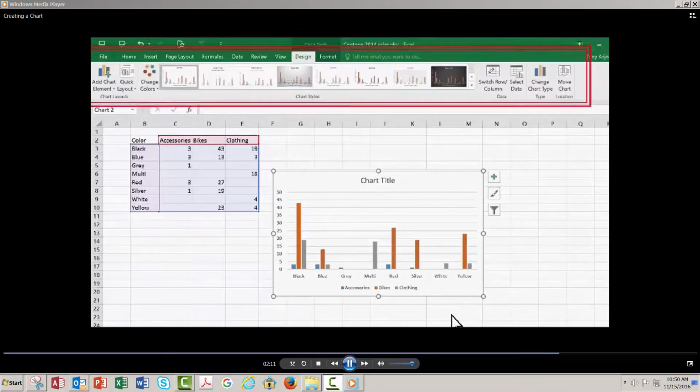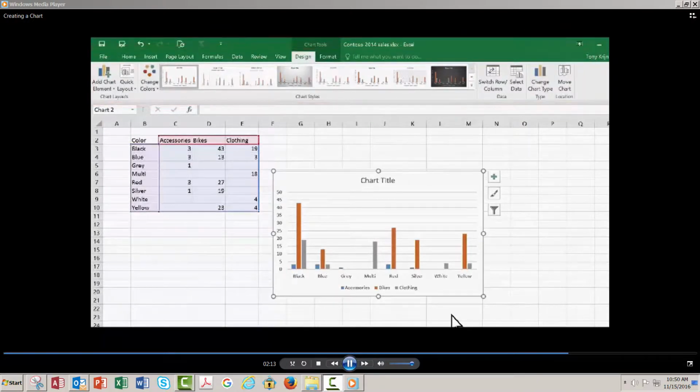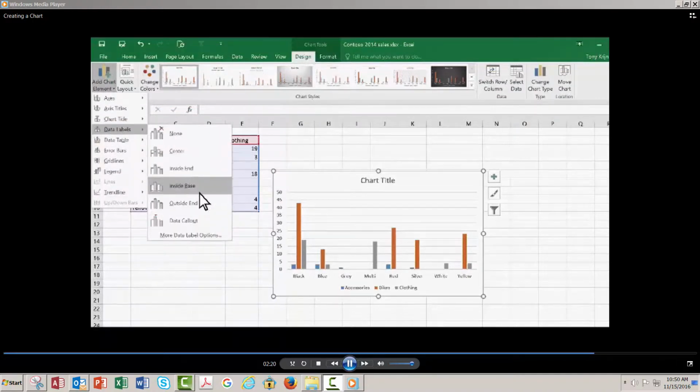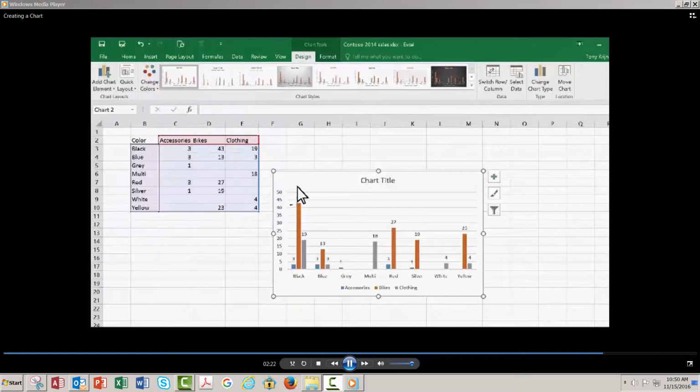Up in the ribbon, the Design tab appears, where I can make changes to my chart. For example, I can use the Add Chart Element button to add data labels to the chart. And I'll give the chart a more meaningful name.